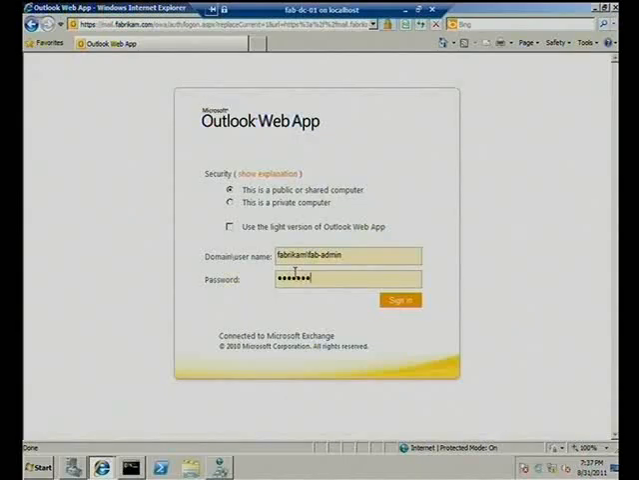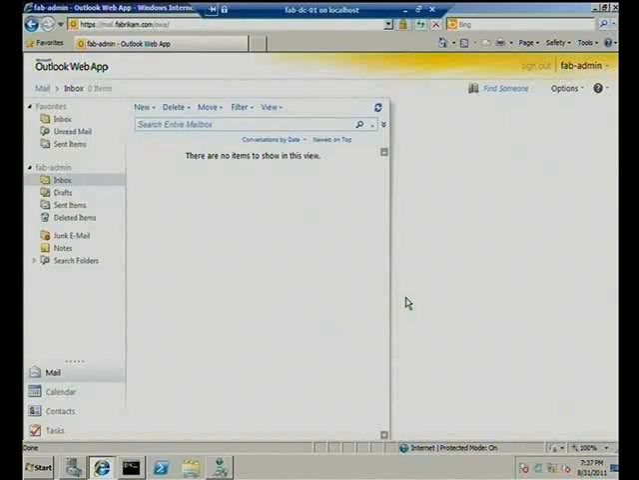Let's go ahead and sign in. Right. And there we go. We can log in. We can send mail, right? Our Outlook Web App is now successfully load balanced behind a load balancer.